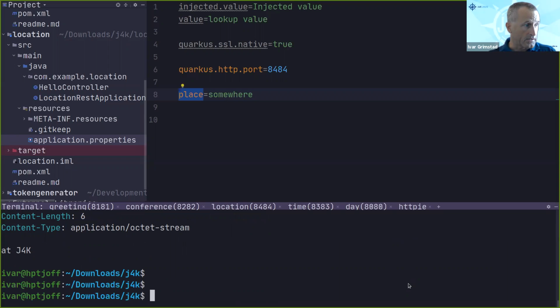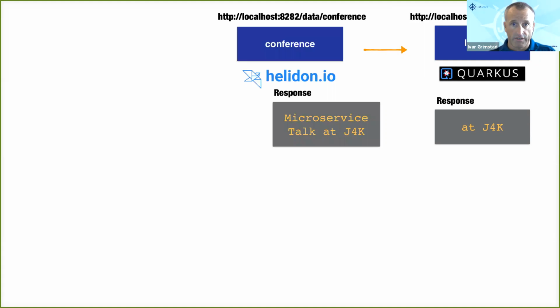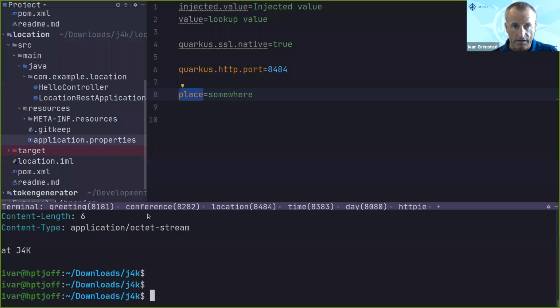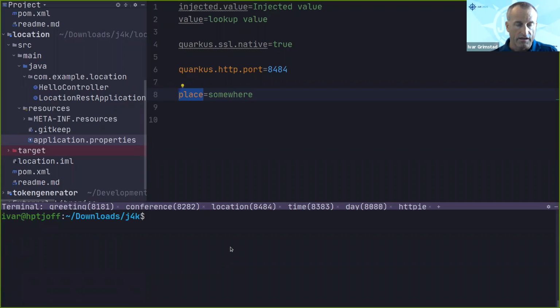So that was pretty simple. Let's go and create this application further. And in this case, I'll create a conference service that will return the name of the talk and the location. And it will use the location service to get the text at J4K. And for this one, I'll use Helidon. And in this case, I actually don't want to use the starter. I use the Helidon client tooling to create the conference application. And I've installed it here on my computer. You can find it on helidon.io.